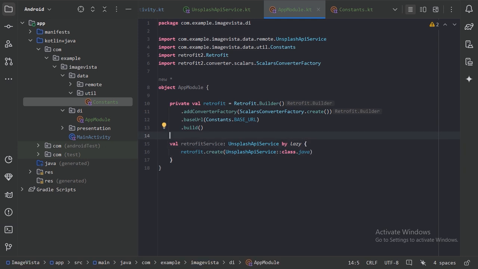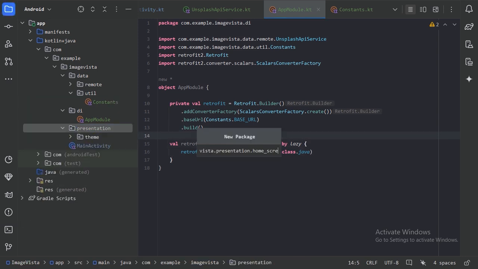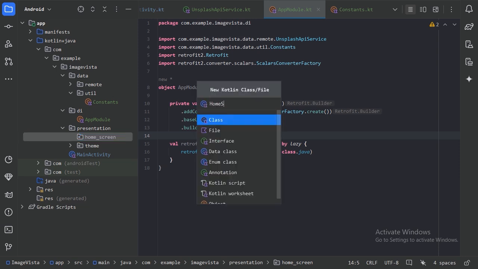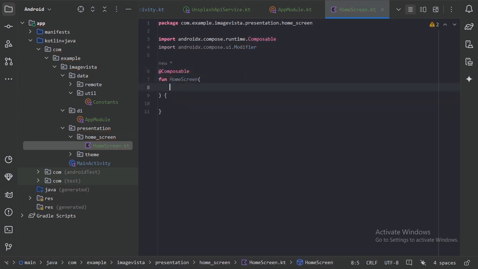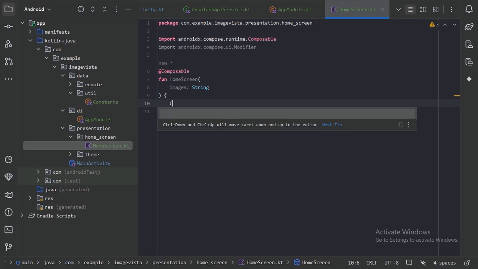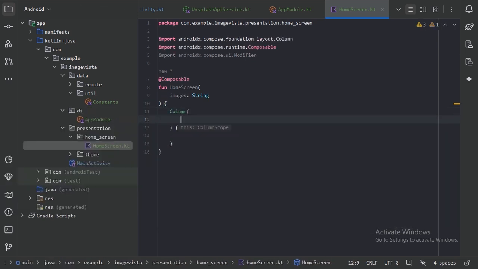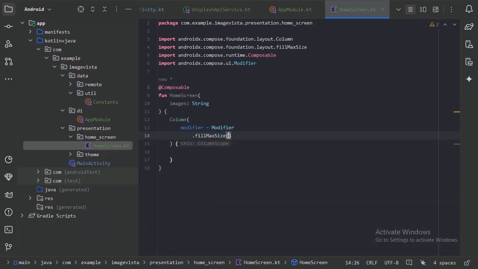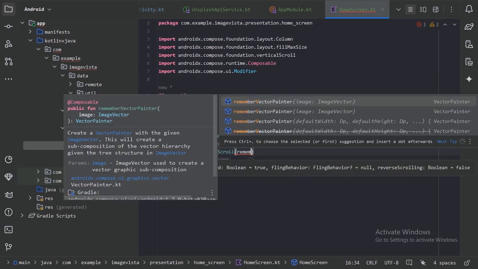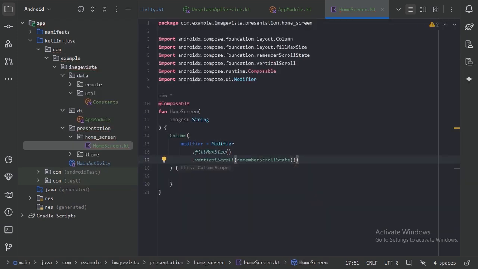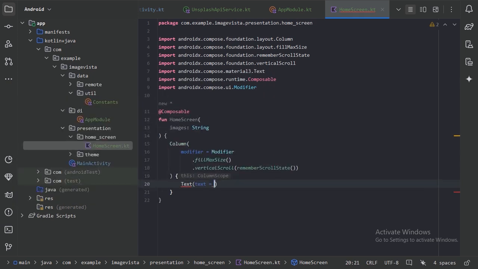Like this. Now in our presentation package, let's first create a package with the name homeScreen. Here we will keep our HomeScreen composable function. For simplicity let's just use a Column with this fillMaxSize modifier. Let's also use this verticalScroll, and here let's just provide this rememberScrollState. With this verticalScroll modifier, our column will be scrollable. Here we will just use a Text composable.